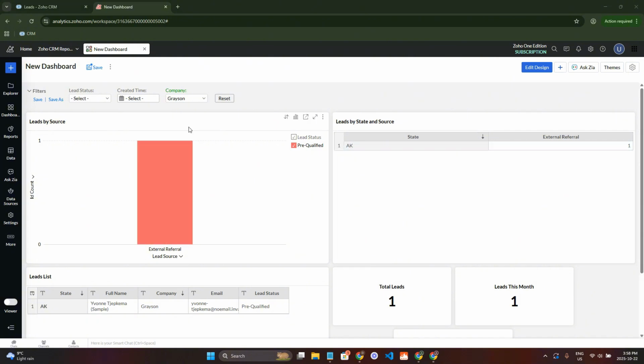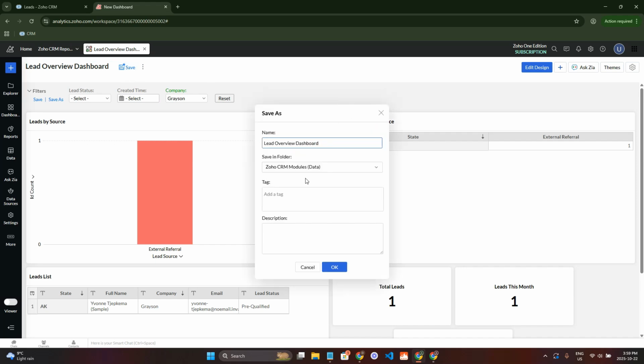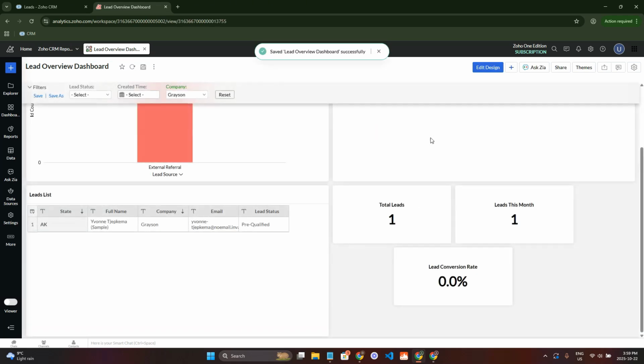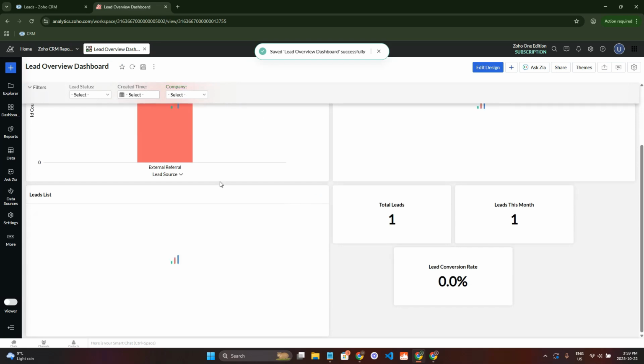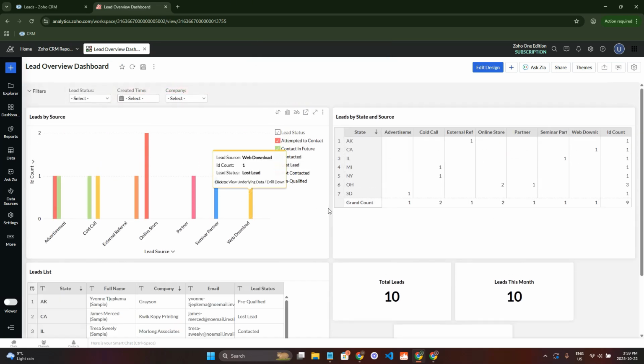Great, we're just about done with our dashboard. So if we come up to our dashboard, we have to make sure we name it. This one's going to be named the lead overview dashboard, and we're going to save it in the exact same spot, which is great. Let's reset these and make sure everything looks good.